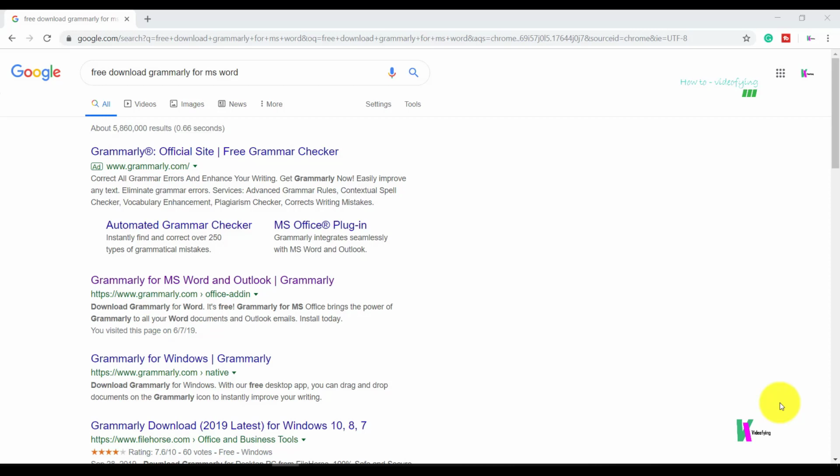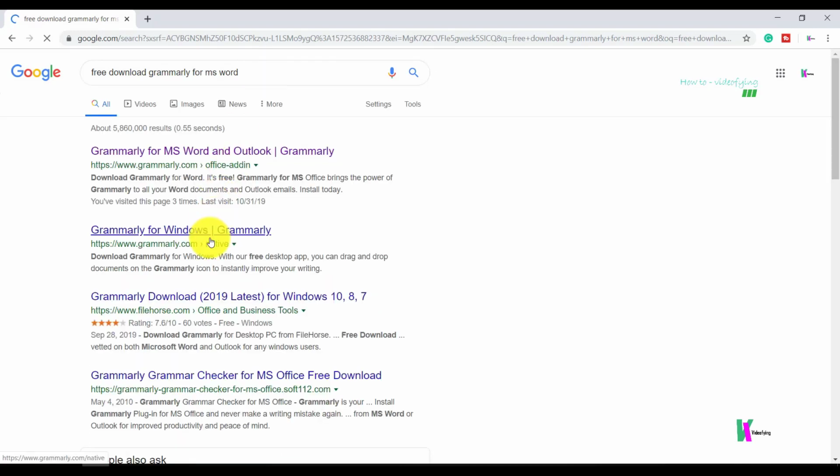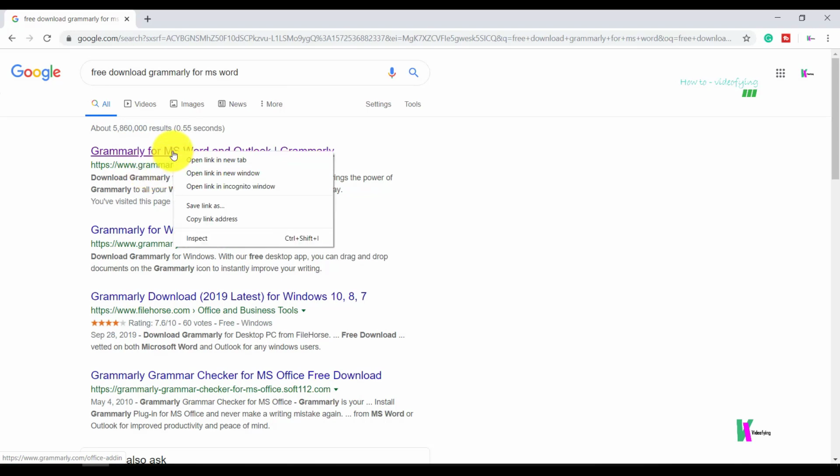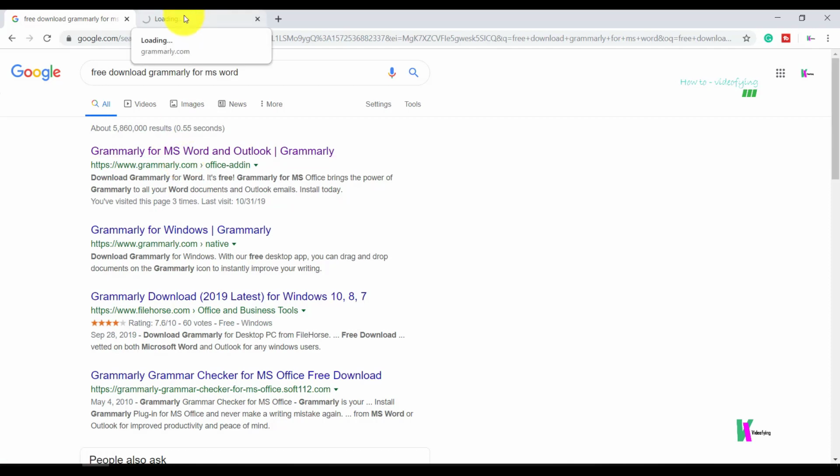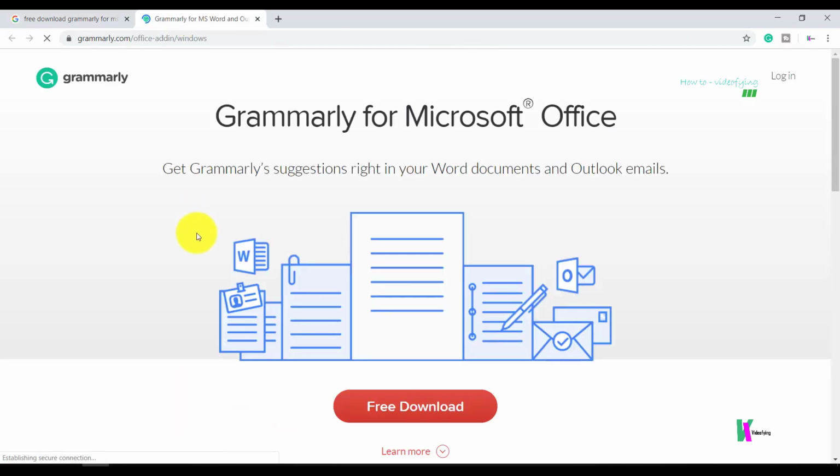To download that app, you need to first search on Google for "free download Grammarly for MS Word", right? As you type that in, you will get these links for downloading the Grammarly app. So this one is from the official Grammarly site. Let's open it and download the app first.